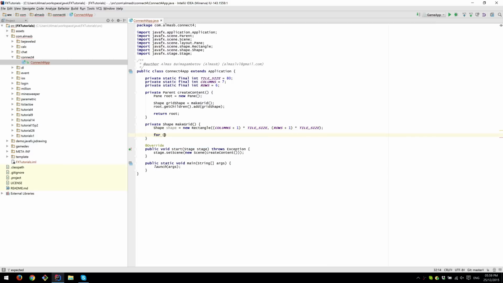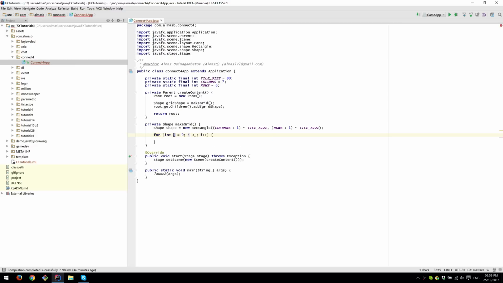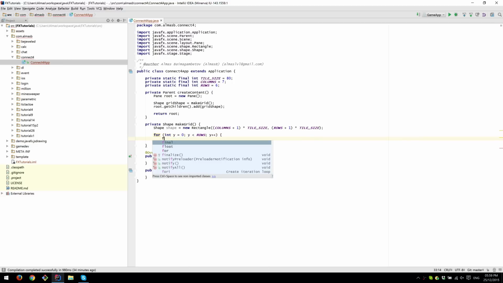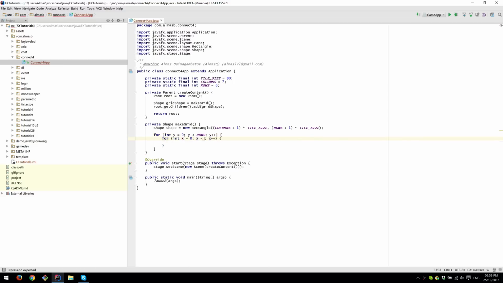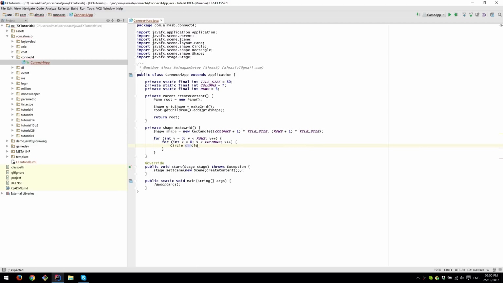And because it's a shape, we can subtract. So basically we can rip holes in that shape using circles. For rows, for x, which is columns, we'll create a circle, new Circle with radius TILE_SIZE divided by 2, because if you remember, radius is half of the diameter, and diameter is essentially the width of the circle.